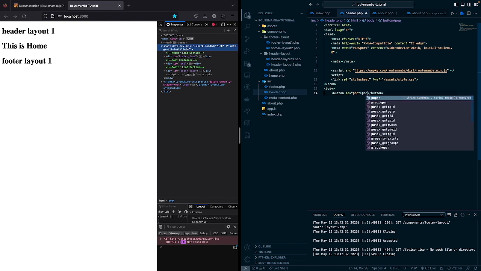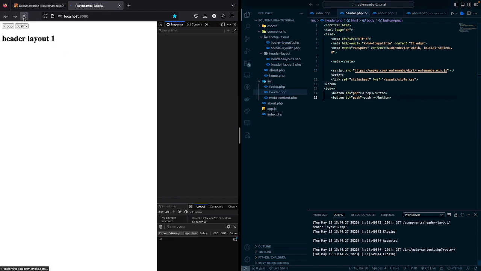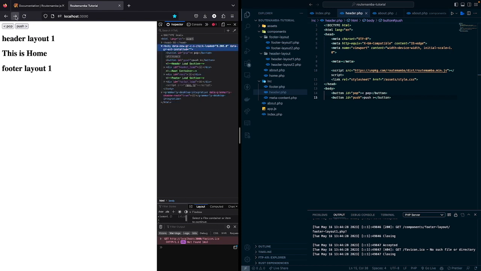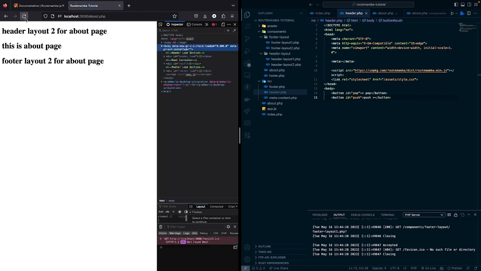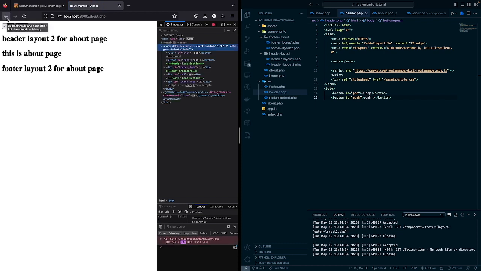Pop means go back. Okay, pop. Copy, and push means go forward. Okay, push. Now if we refresh it, you can see pop and push. If we go to the about us page, about.php, we can see pop and push here also. Now if we click on this, it will not work anymore.